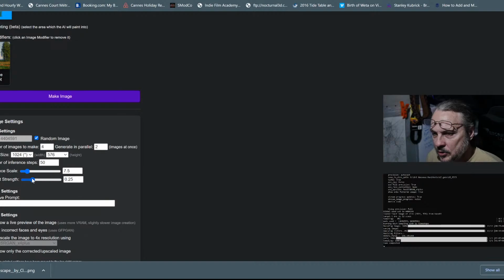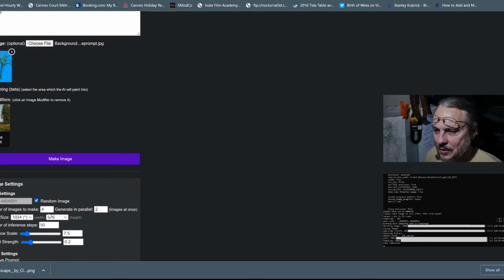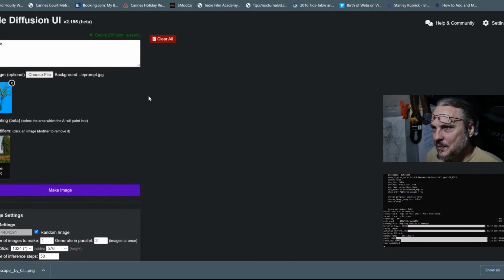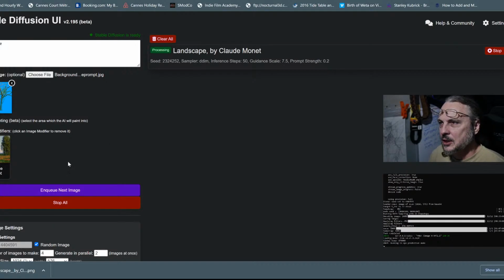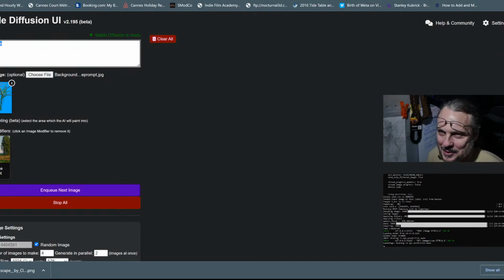We're going to keep the prompt strength pretty low to start off with, because I kind of want something similar, but I just want something that's improved from something that I just whipped up in Photoshop. Keep the iterations at 25. We generate 4 at a time. And we're going to stick with our Claude Monet style. So go make image now. Actually, cancel that. I forgot. I need to change the landscape text prompt to branches.